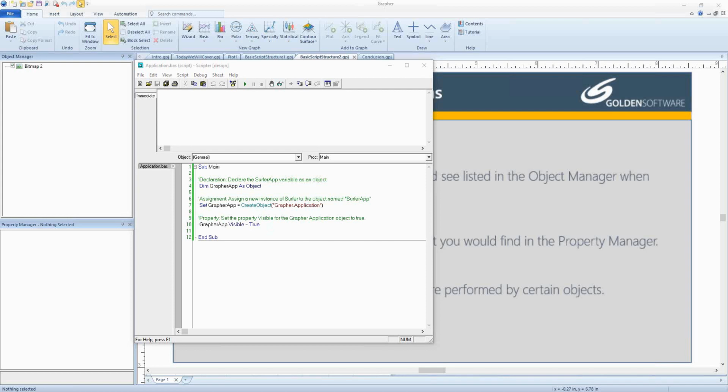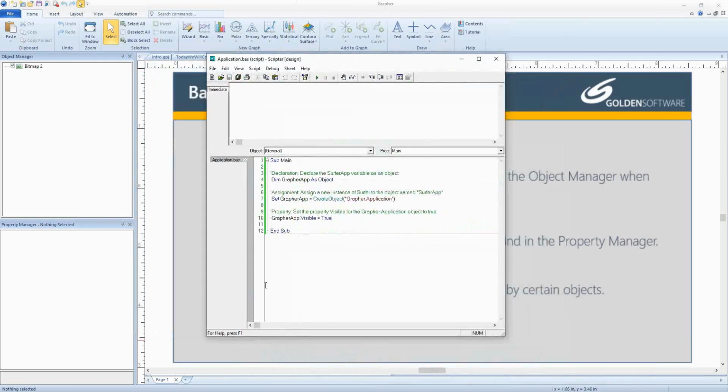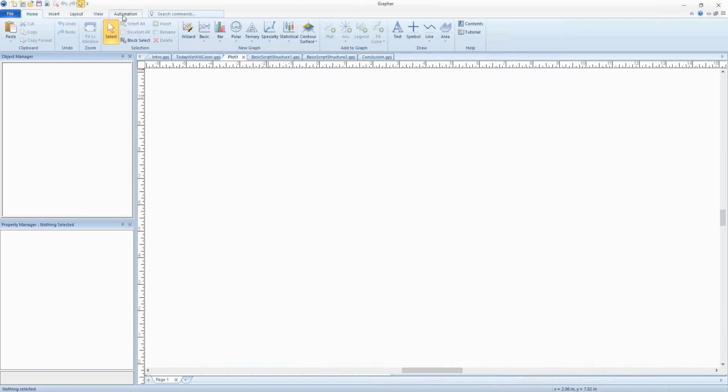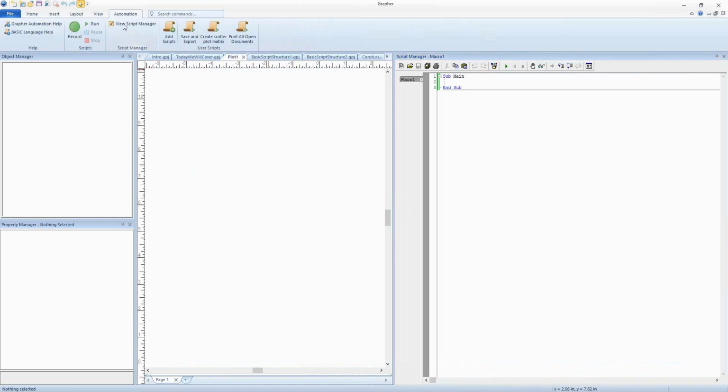Scripter can be opened just like any other application. As it is open now as its own app, we can see here it's packaged together with Grapher. We can also open Scripter and use it inside of Grapher by clicking Automation, Script Manager, View Script Manager.